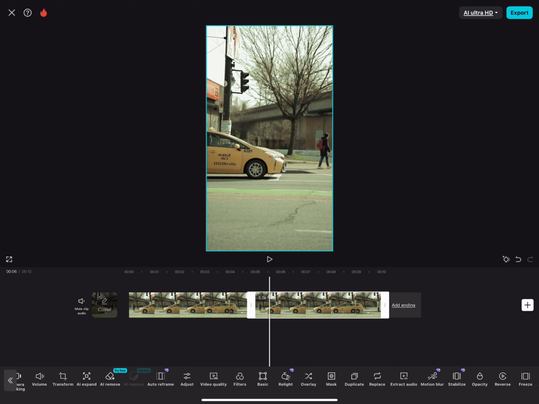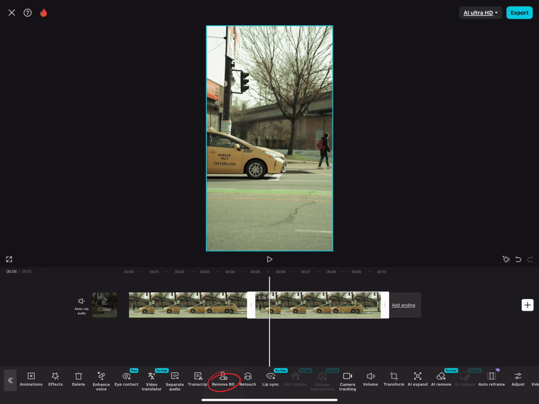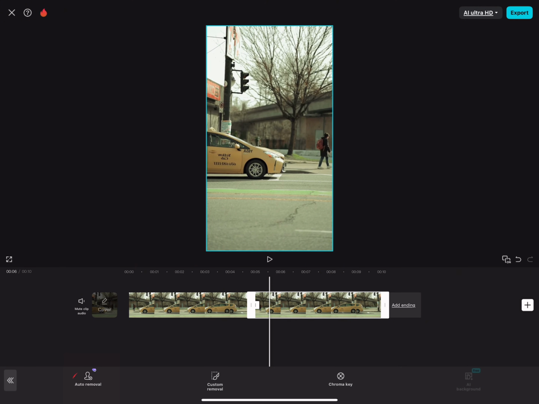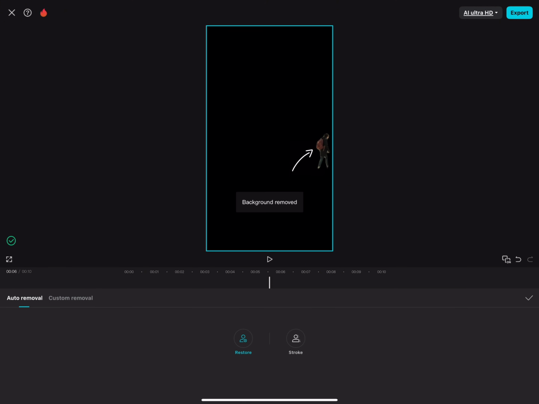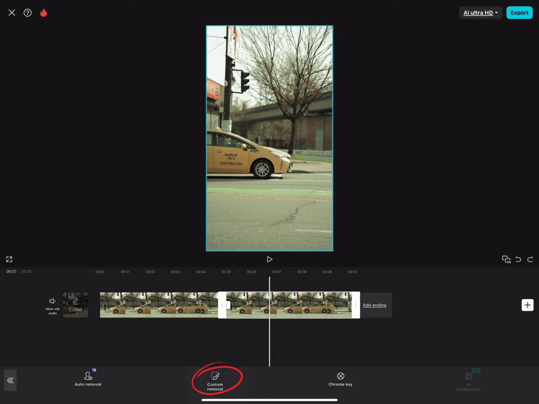Next, we're going to remove the background from that second clip. I kept this in here because I wanted to show you how sometimes things don't quite work out. When I removed the background on this clip, it isolated the person, which is not what we want. We want it to isolate the taxi. So auto removal was not going to work for this.